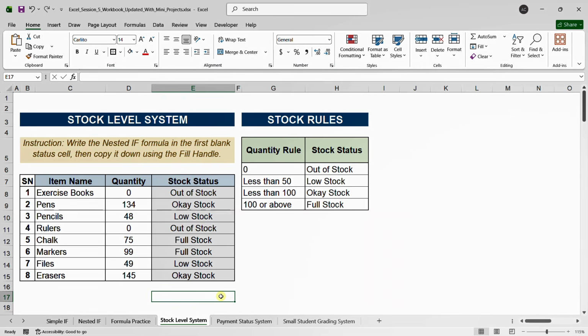Now take a moment and appreciate what you have done. You have successfully used nested if in a new situation. First, we used it for grades. Now we have used it for stock levels. That means you are not just memorizing one formula. You are learning a pattern. And once you understand the pattern, you can use it in many real-life situations.